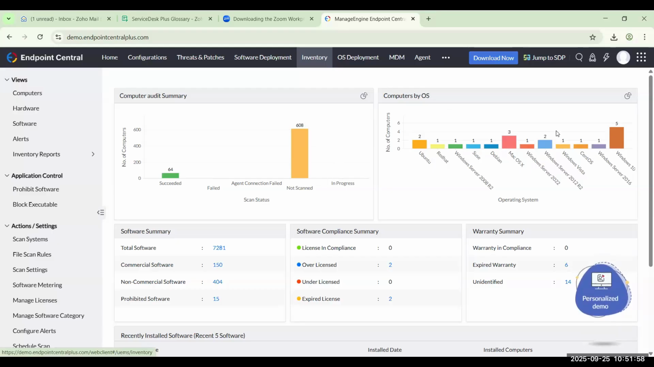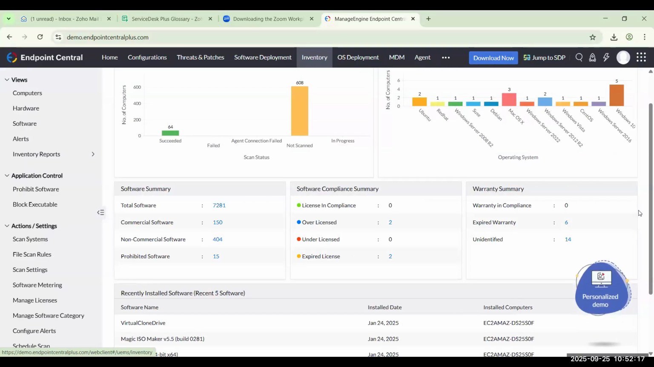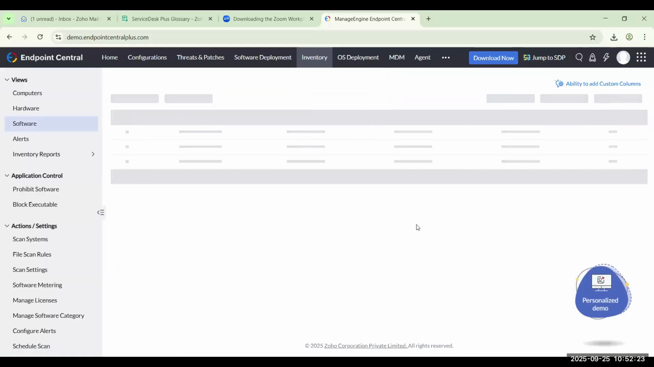You have your dashboards here, and the parts are categorized into different groups for you. So you have an overview here, which will help your managers and the IT teams to make informed decisions. You have different dashboards and different information available here, including the software. You can also view specific software details.